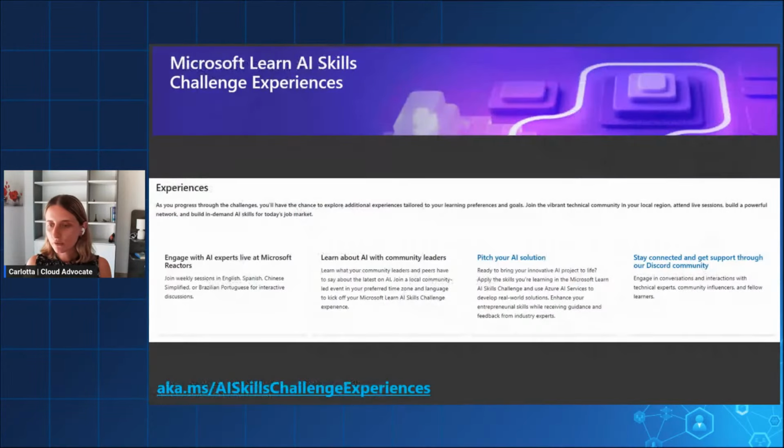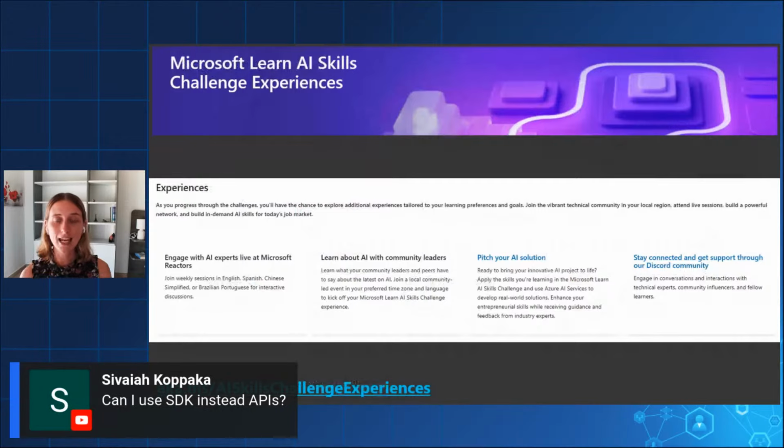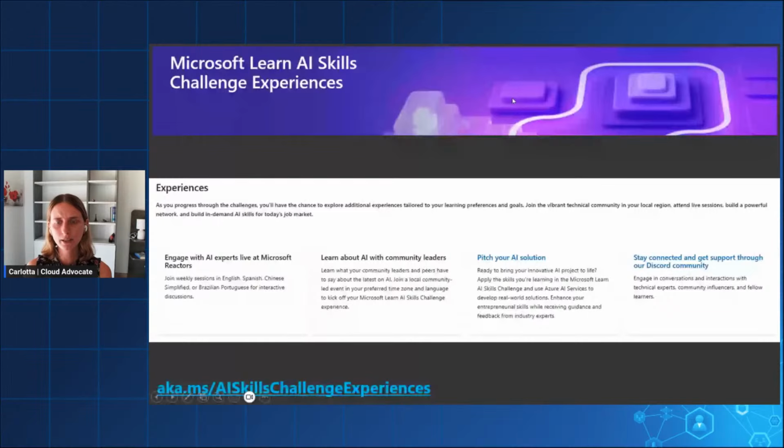I see another question from the chat. Can I use SDK instead of APIs? Yes, you can use SDKs as well. The only thing is that the reason why I used APIs for JavaScript is because the latest image analysis API is not available yet in the JavaScript SDK. But if you want to experiment and you are familiar with C#, C++, or Python, you can definitely use the SDK. And the same for image generation.